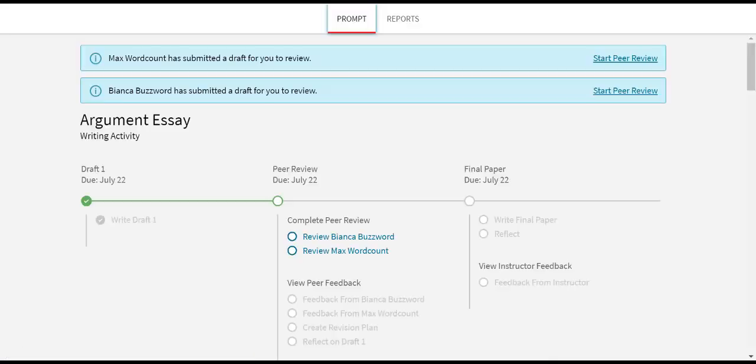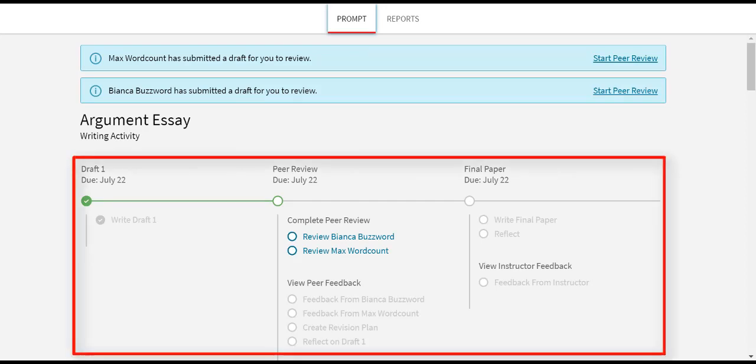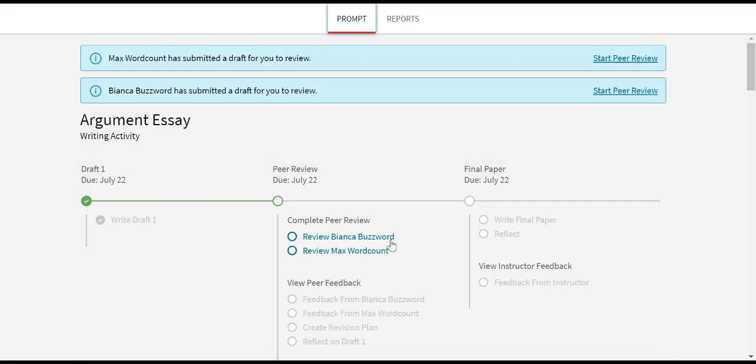Once your peers have submitted their drafts for your review, you can use the status bar at the top of the assignment page to track your progress through peer review. You can click a peer's name in order to open and begin reviewing their draft.